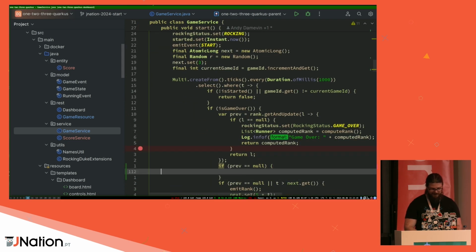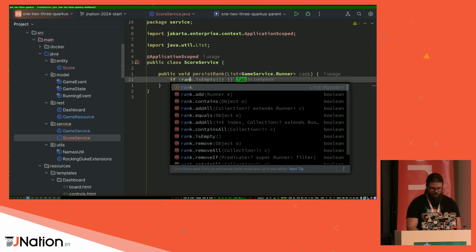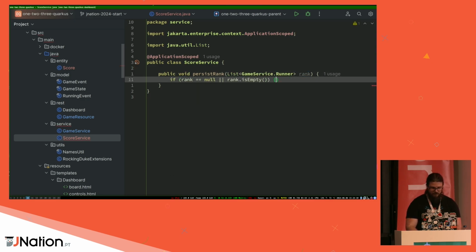It is not. So, and here I will just do score service persist rank. And we will just call the rank, which is a list of actual runners that basically ended the game. So, and we will create the method. And yeah, this can be void, this will be rank. So I will just check, if rank is null or empty, we will just return.